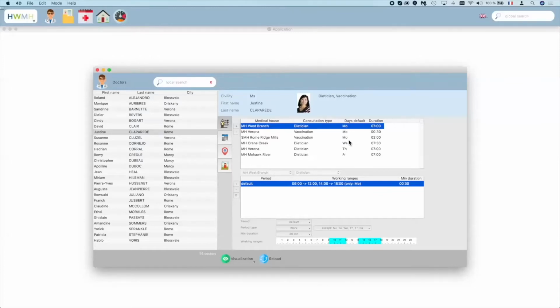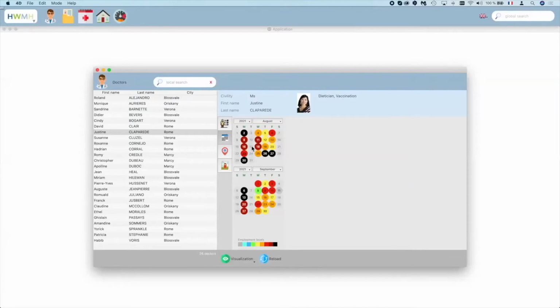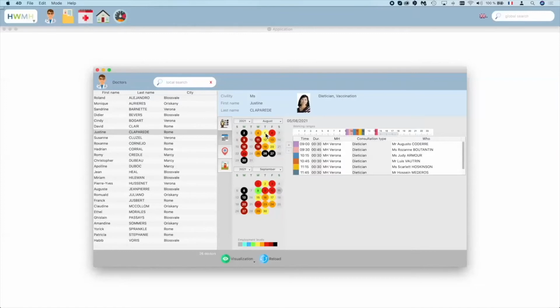Now, let's remember that this doctor does not work on Tuesday. And we can see that in the planning. And the planning is color coded, each day is color coded from the busiest day, a completely full day, which is in black, to the lightest day, which is in blue. Now, let's look at August 5th. As we can see, it's yellow, so there are a few spots. And the ruler above shows that there are a few spots in the afternoon, right there.